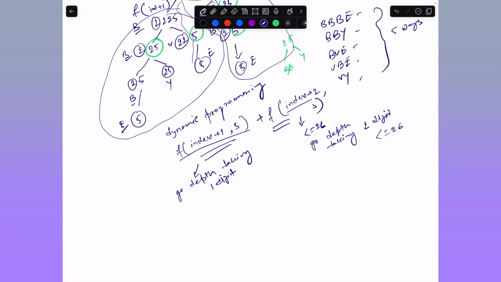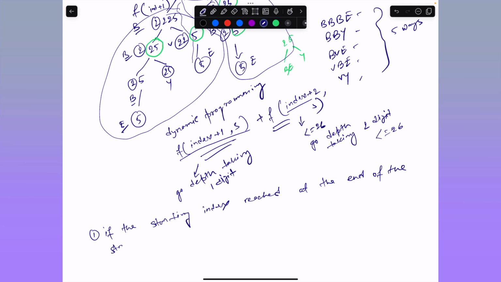Now we got the number of ways. Now what will be the base cases? If the starting index reached the end of the string, then we can return 1.